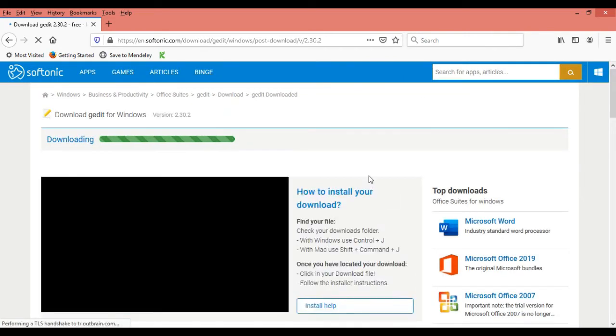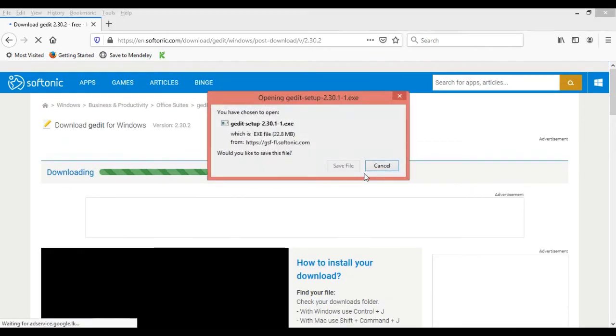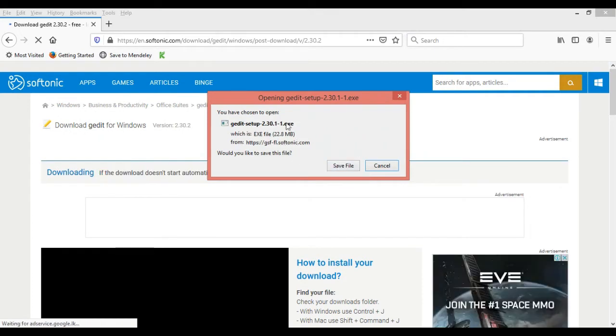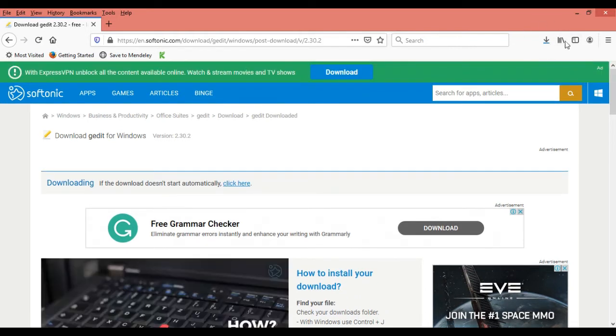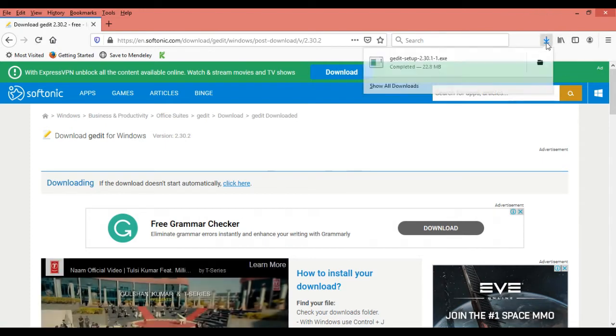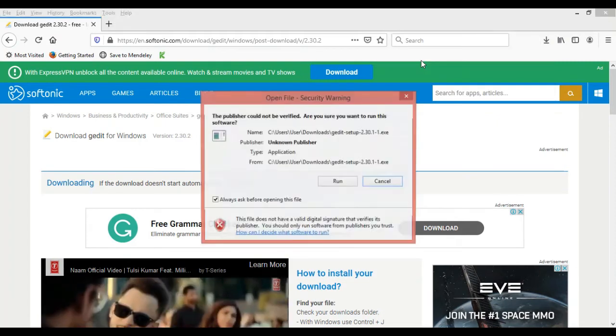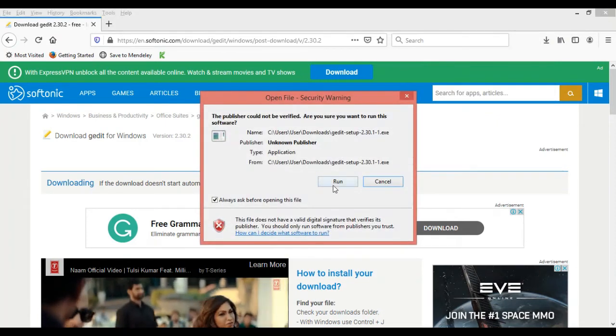Right, wait for a while. Yes, this is the setup. So save file. Still it's saved into your computer. Right, it's done. So click on this option and select this. Right, click on this run.